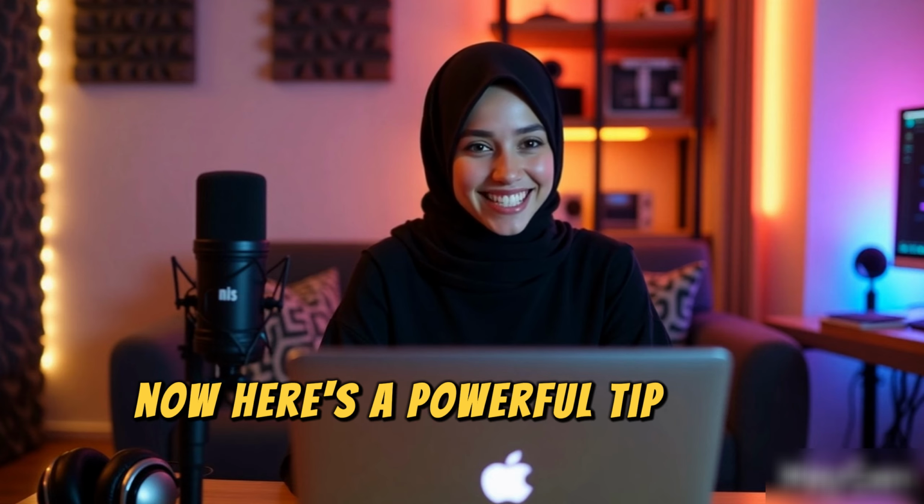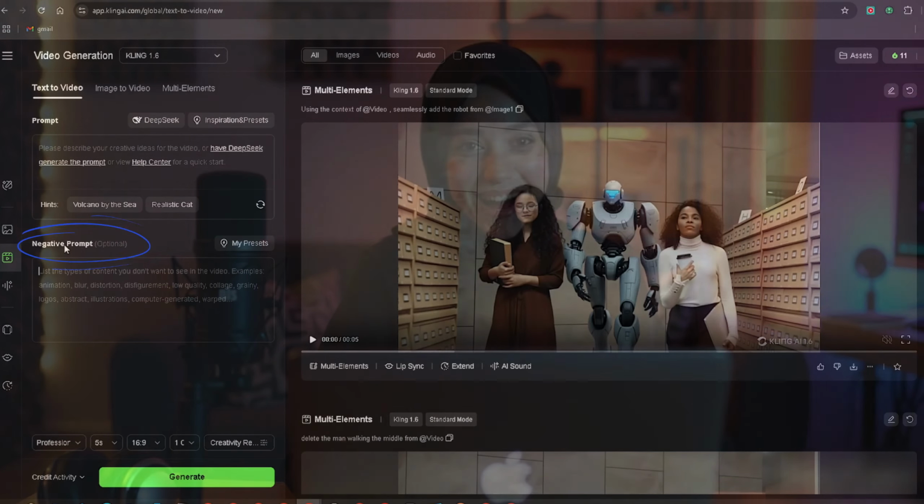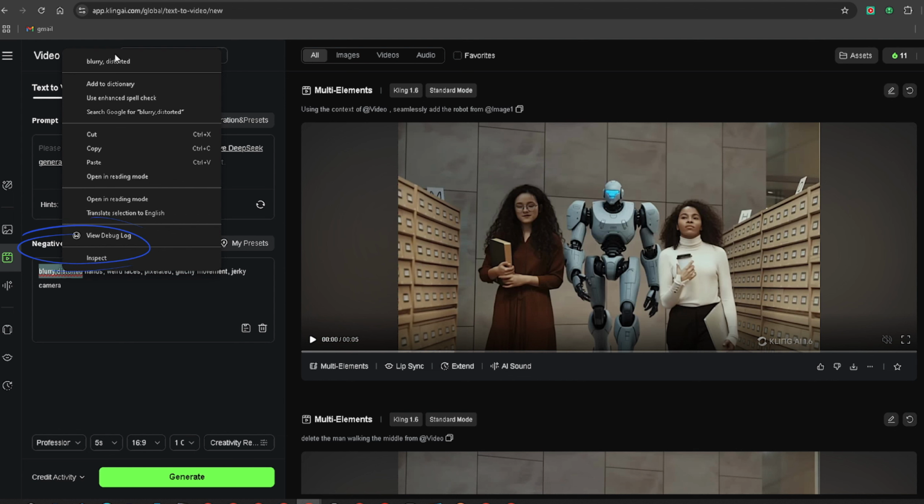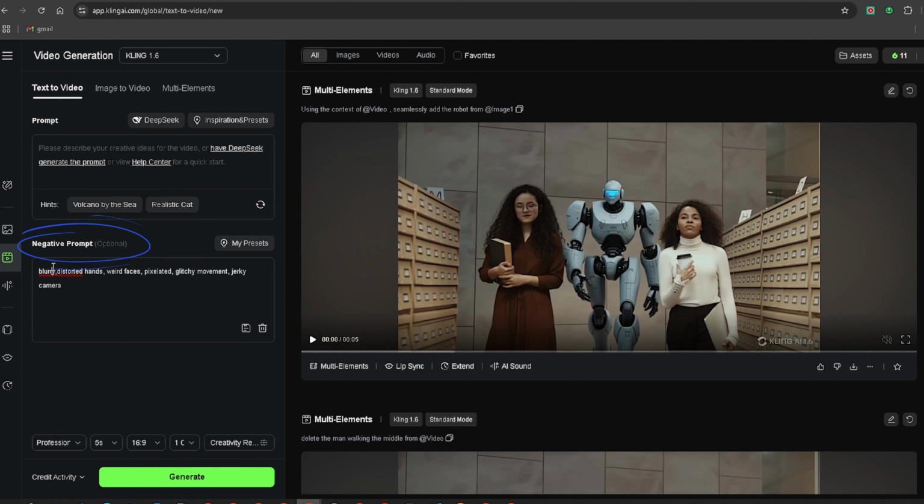Now here's a powerful tip most people miss: use the negative prompt box. This is where you tell Kling what to avoid. Type in things like blurry, distorted hands, weird faces, pixelated, glitchy movement, jerky camera. This helps the AI clean up your video and avoid those strange or messy outputs.